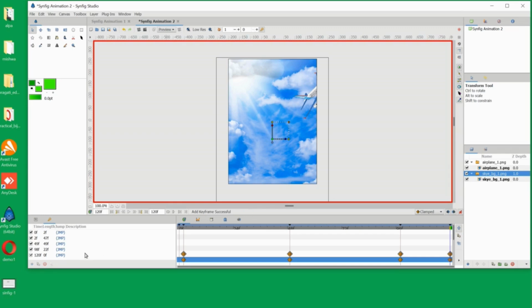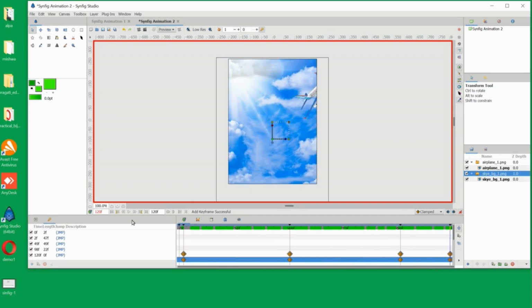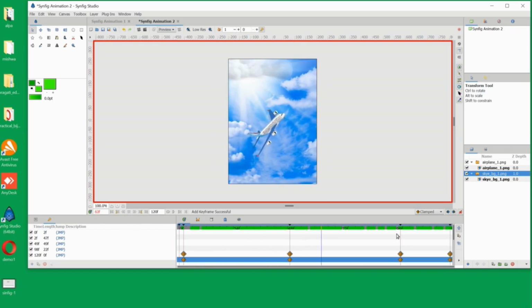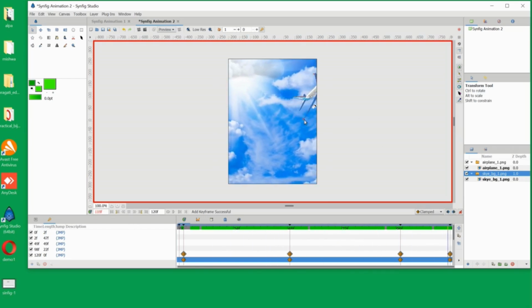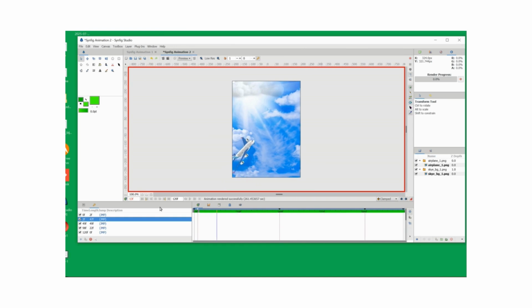Synfig will create the animation. Play this button. Move these 2 layers, the aeroplane PNG and the background. Your video is ready.